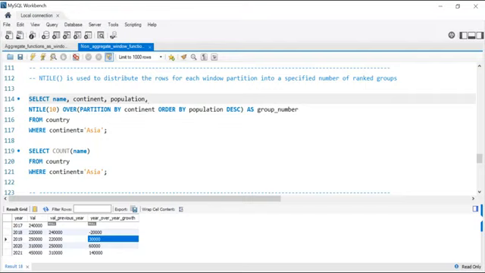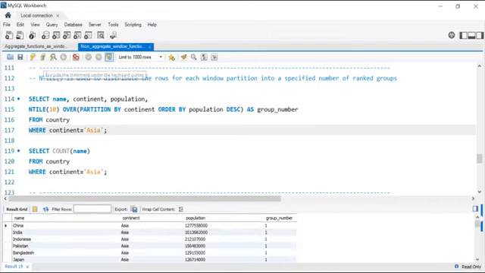Next, we have the NTILE function, which is used to distribute the rows for each window partition into a specified number of ranked groups. For example, if we want to select the name, the continent, and the population, and we want to create 10 groups. Okay, so we want to create 10 groups in each partition. So our window is defined as follows: over partition by continent, order by population in descending order, as group number. From country, and we are going to select only countries that are in Asia. If we execute that, we get the following.